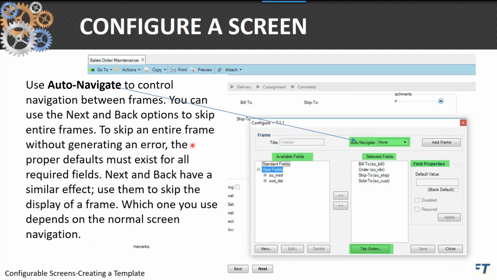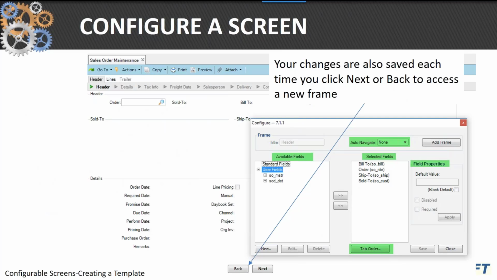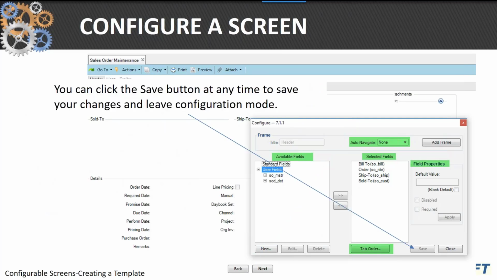I'm sure that a lot of us are sometimes frustrated by the back button in QAD. And so you can do some nice things that modify or mollify the user's dislike of that back button through that auto navigate function. You can change the tab order, which we'll talk about a little bit later. You can back and it will save it, or you can just hit the save button. So you need to become a little bit familiar with these areas of the configured screen.